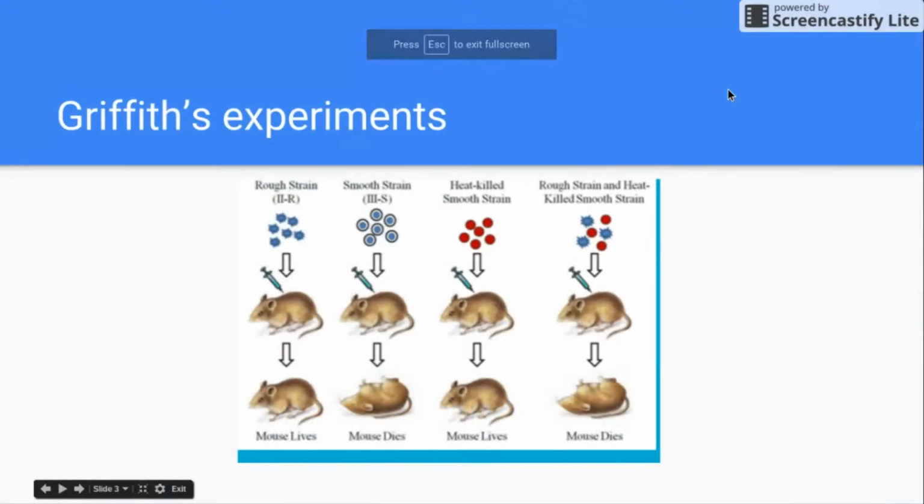In Griffith's experiments, Griffith used 4 mice. In the first mouse, he injected rough strain bacteria into the mouse, and it lived. In the next mouse, he injected smooth strain bacteria into the mouse, and it died. In his next mouse, he injected heat-killed smooth strain into the mouse, and it lived.